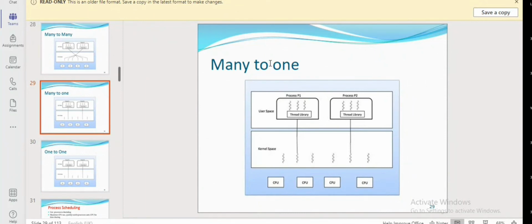In the many to one model, the parallelism approach is not achieved because we have only one kernel thread. To overcome this, the one to one model is used.